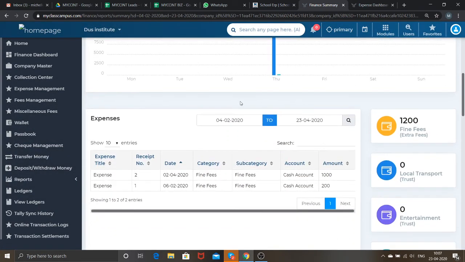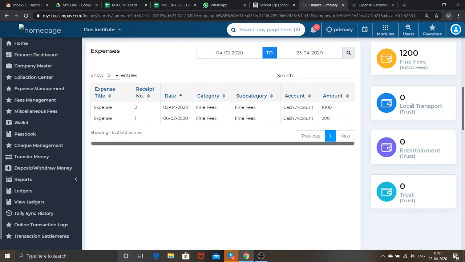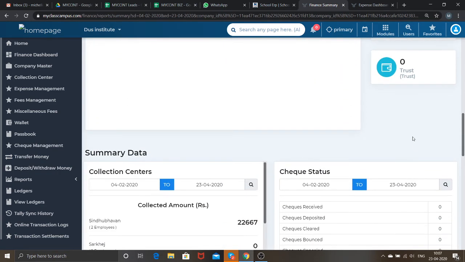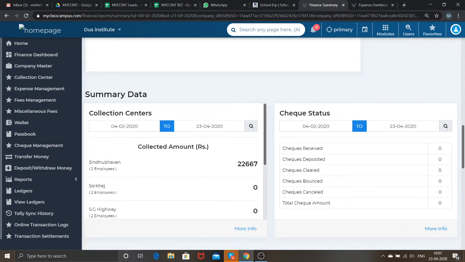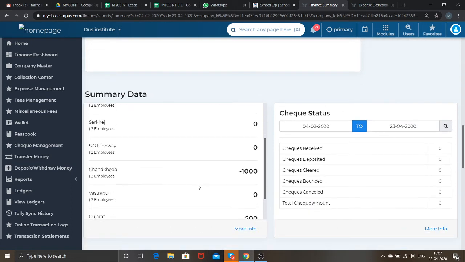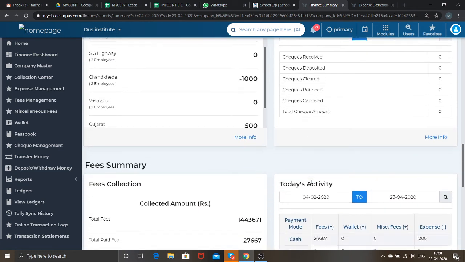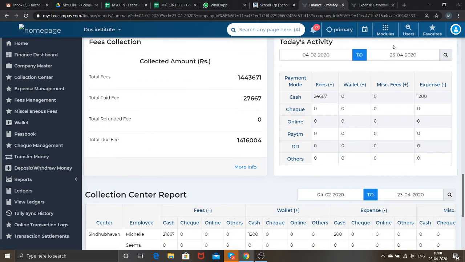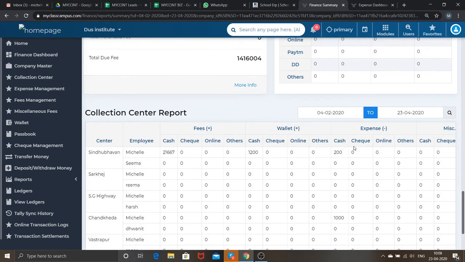the income and expense, the expenses differently, which expenses have been made on which date for what use, the fine fees, local transport, whether it was for entertainment or trust. These are the expense categories. Then comes the summary data, collection center wise also gives us that, the check history from date to date. Also the fees, how much total paid fees, total refundable fees, due fees, today's activity, in particular today's activity, date wise check, online, Paytm, DD, everything can be done.